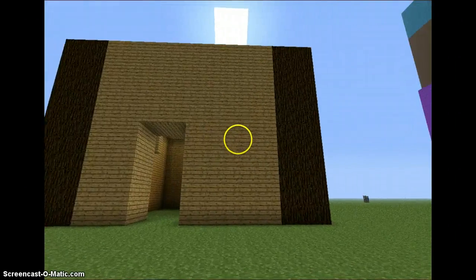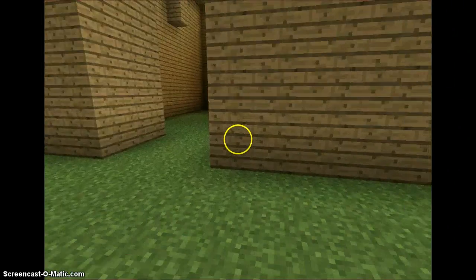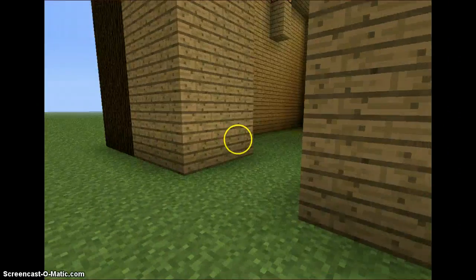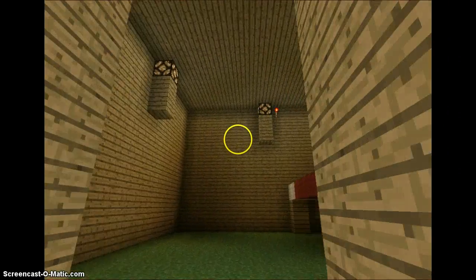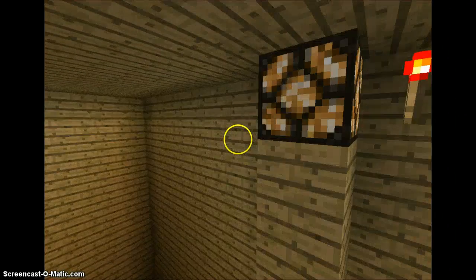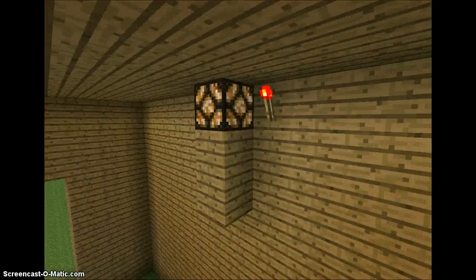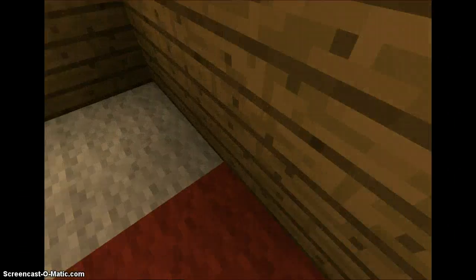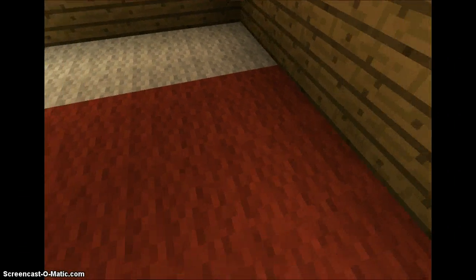But anyways, here's the gigantic house. I made it 3 by 3 is equal to 1 block. Anyways, these are supposed to be torches, powered by torches. And then, this right here is a bed that you can sadly not sleep in.